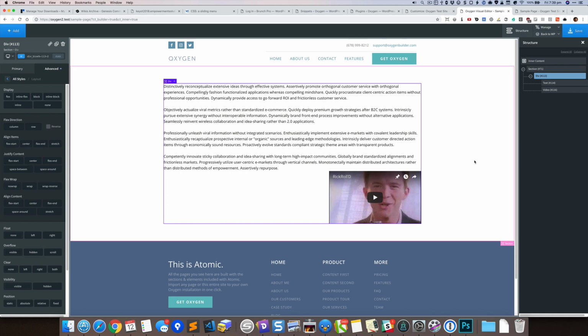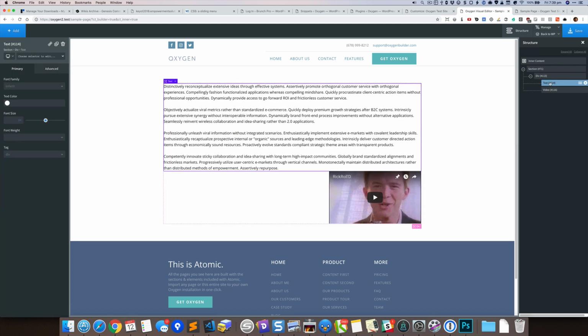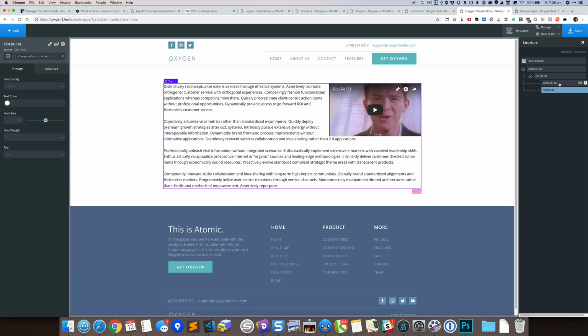So the next thing that we need to do to fix this is to ensure that this text element, even though it should actually be on the left side, should be at the bottom in the HTML structure. So we have the text now wrapping around a video, which is floated to the right.